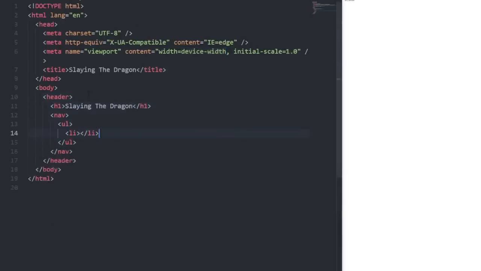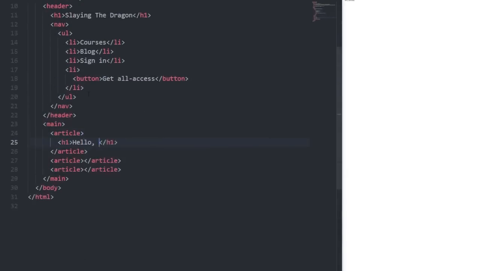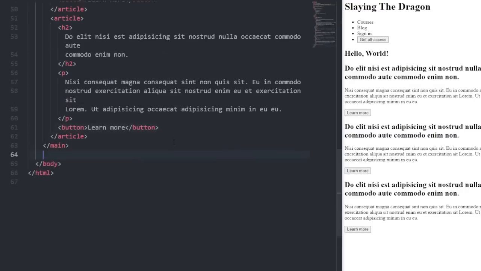HTML is the first step in your journey to becoming a web developer. You need to know it before moving on to CSS and JavaScript.